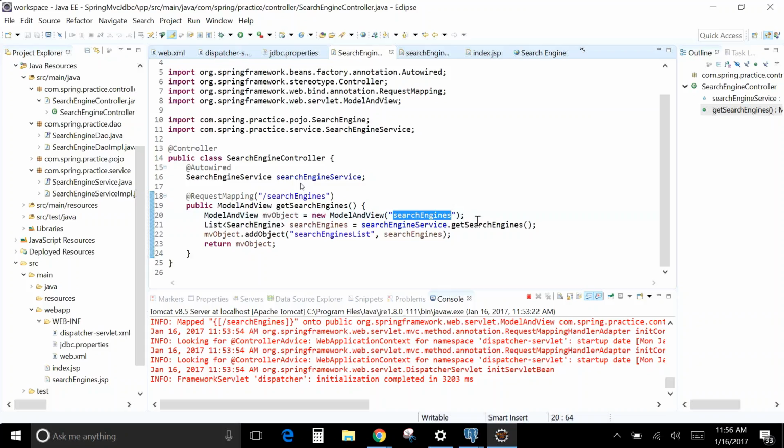So this will go to your search engines.jsp page, wherein you are retrieving the data of that search engines list and printing all of them in a tabular format. Right? So this is how you can say that your view layer is rendering the data of your model object. Make sense? Does this make sense? Any questions here?